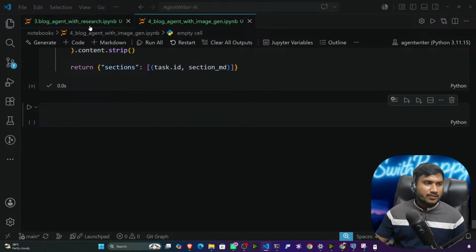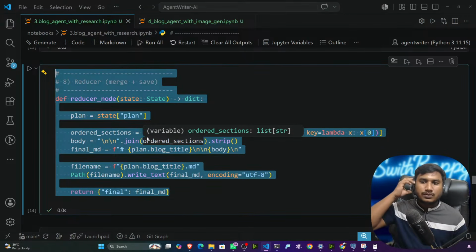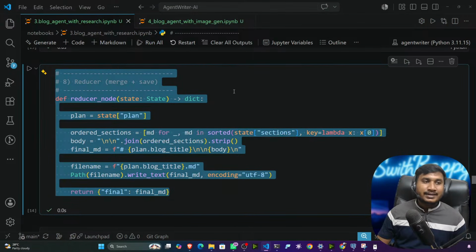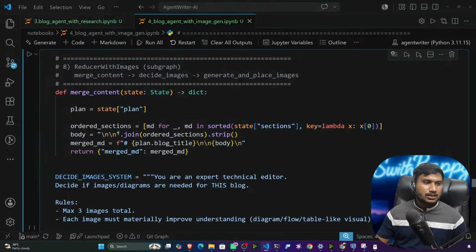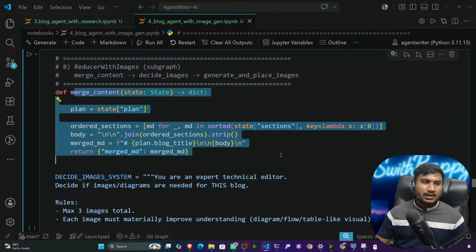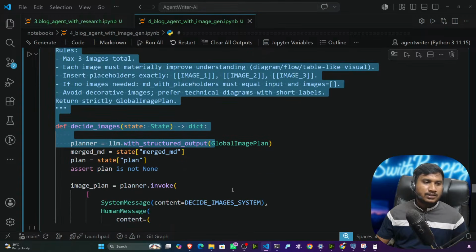Let me show you. See, previously the reducer was like that. It was only merging the content, right? But right now it also has to generate the image and add it inside my blog, right? So for this, I have upgraded this reducer with this particular code. As you can see, it will definitely merge content, that means this part it is doing. Apart from that, here I'm trying to generate the image.